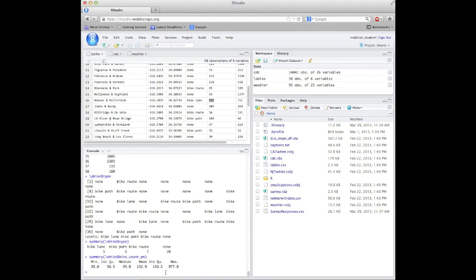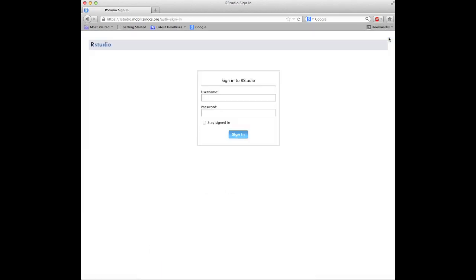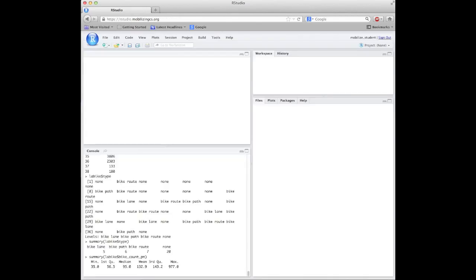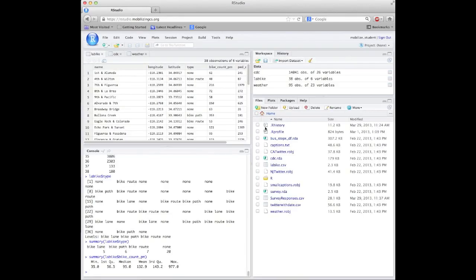The last thing I want to show you is how to end your time working with RStudio. My favorite way to do this is to use the sign out button, because that lets me just pick up right where I left off when I sign back in. If I click sign out and then I sign back in, you'll see that all of my code is still here, all my data is still loaded into my workspace, I have all these previews, everything is just the way it was, and I can just start where I left off.